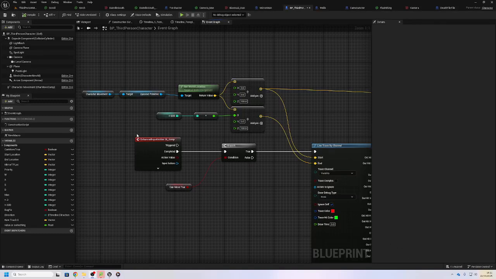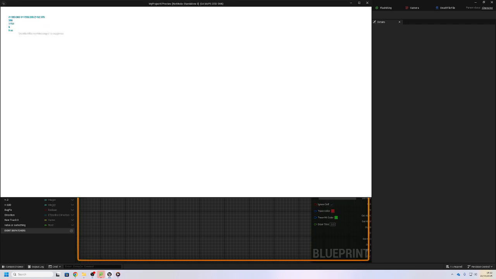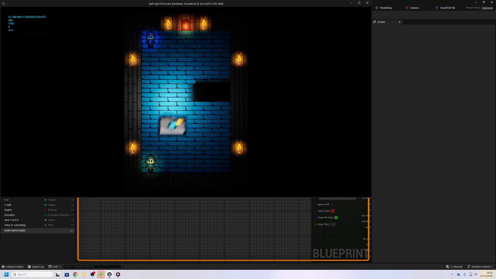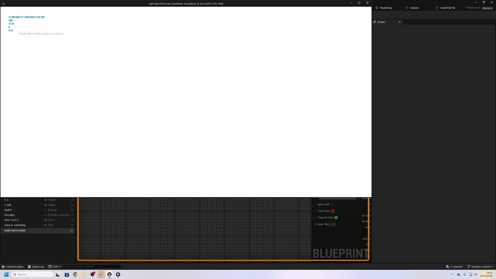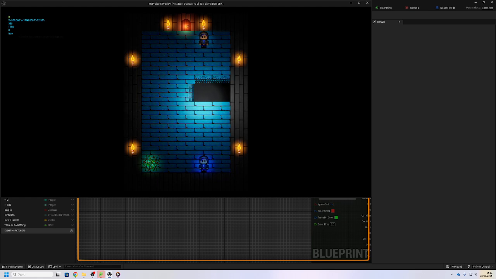Okay, this is my explanation on how my swapping system works in my project. Here is a demonstration. It will do this little animation and you'll find yourself on the other side of the mirror.